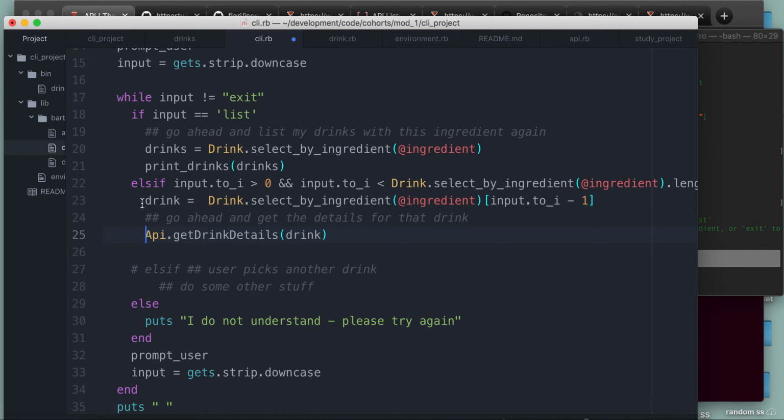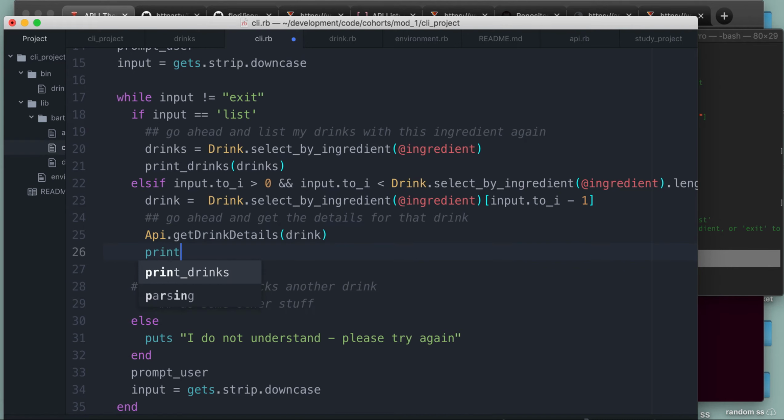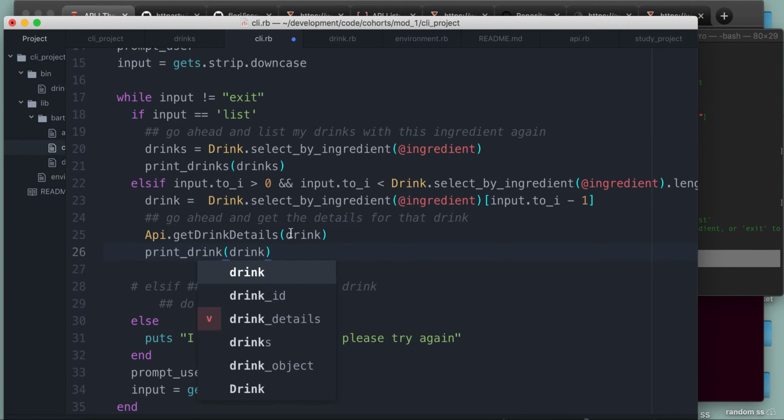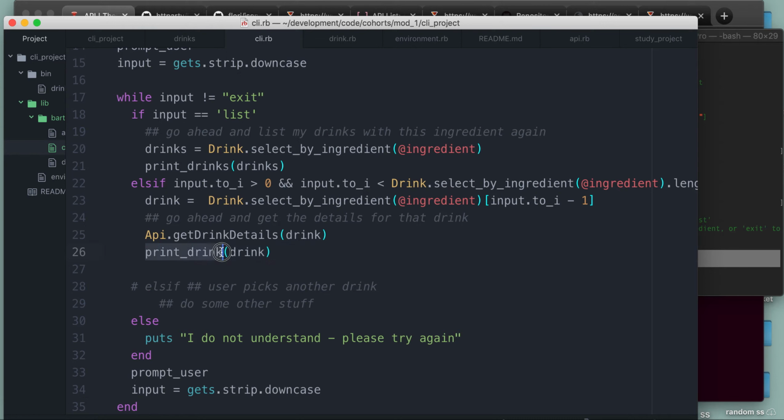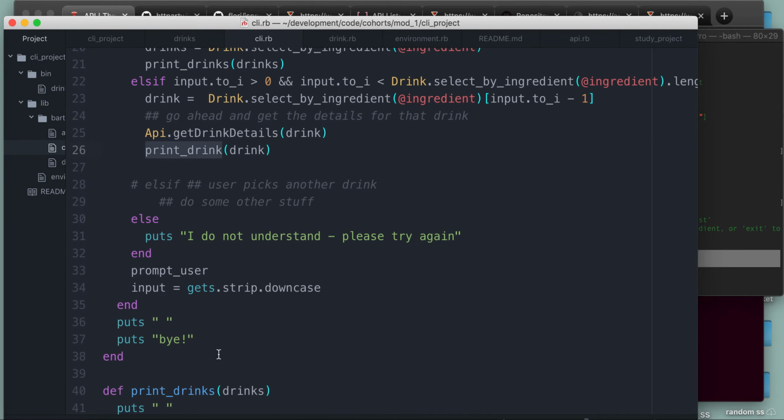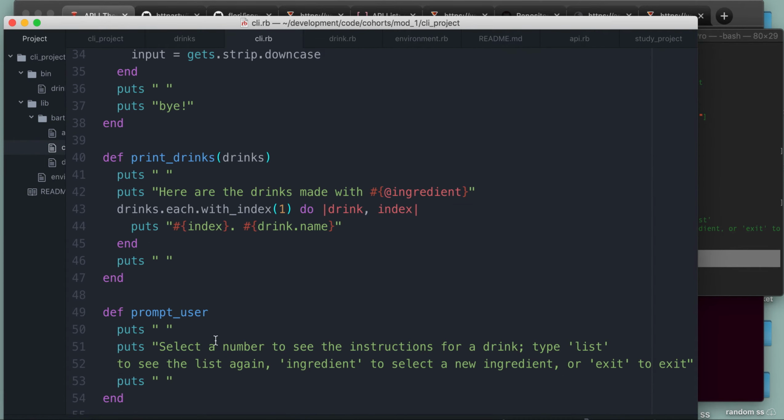I guess this is okay, because we already have the drink stored in a variable. So we might have something like print drink, right? Because I already have the drink that I want. I've gotten its details and updated its instructions attribute. I want to be able to say, hey, now that I have that drink, go ahead and print its details. So I can pass in that drink and call this other method that we haven't built yet. I'm going to go ahead and add that now.